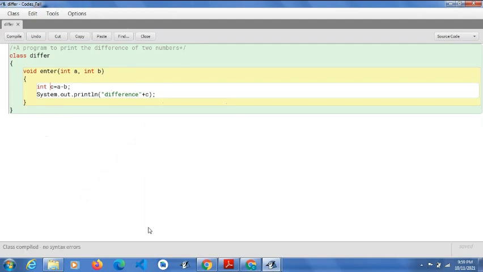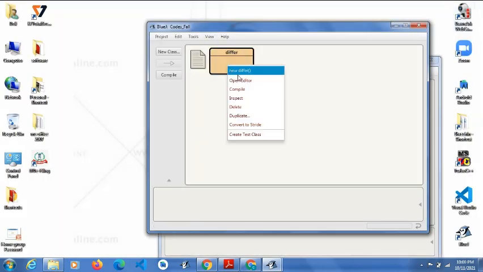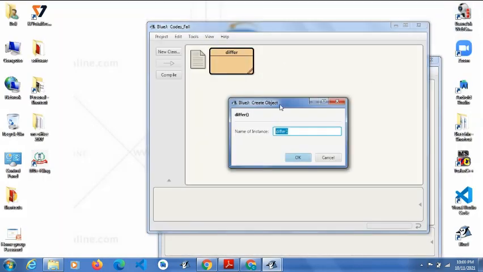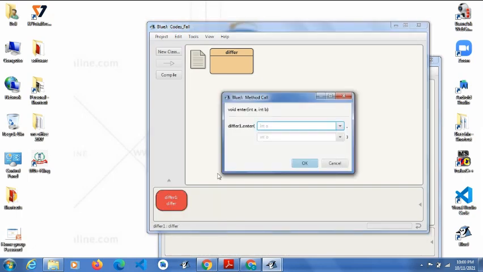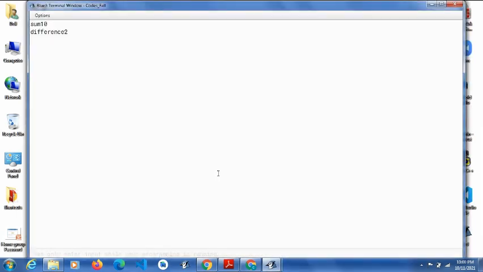Then again we will compile, and it is showing no syntax errors. We can again close it and new differ one. Okay, right click on it, void enter. You have to do the same method for taking out the output. Then 6 and 4. So we know the difference of 6 and 4 is 2. So our answer is coming 2.